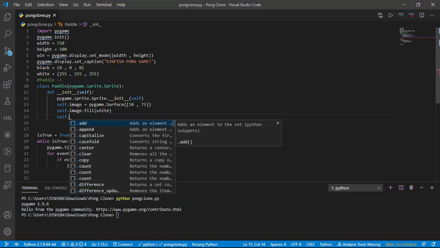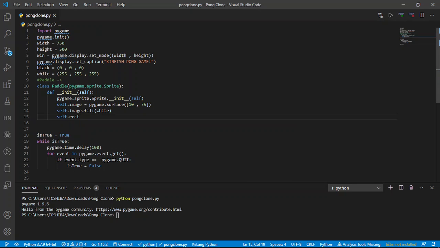The next thing is we should be able to create a rectangle. Rectangles, especially in Pygame, are really important, because if you want movement in Python, you should use a rectangle. A rectangle is for collision detection and for the movement of the objects. So self dot rect, we are going to refer to self dot image dot get rect. We are just getting the rectangular values of this image.